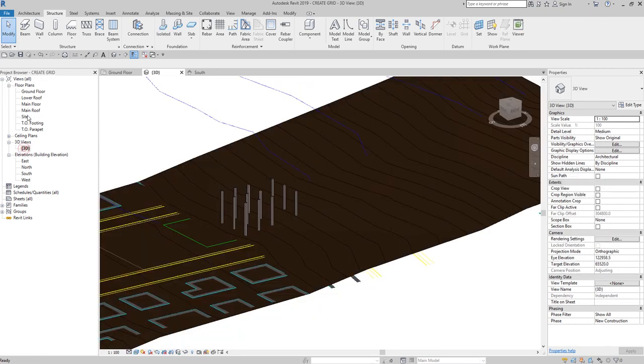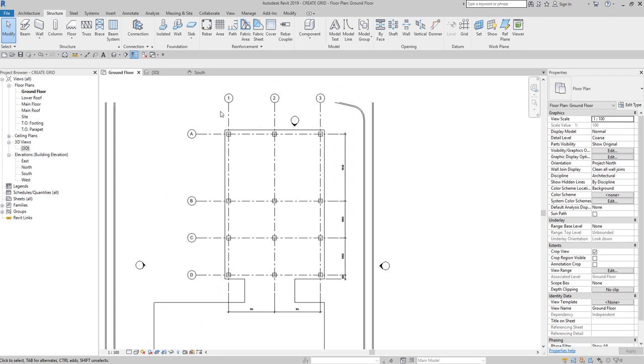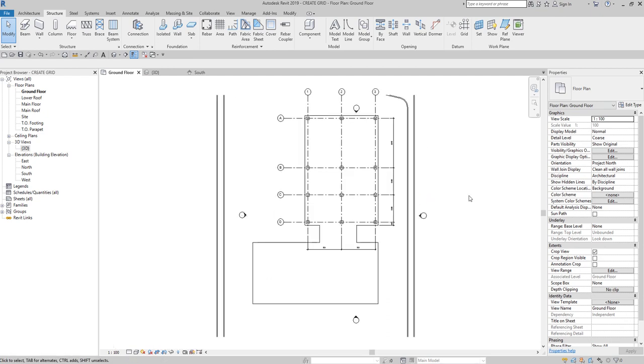Now in this exercise, what we did is we created column grids. So basically, that's how you start your project. You need to create your levels first, and then you need to create the grid. On our next exercise, I'm going to show you how to add and modify walls. So once again, thank you for watching and have a nice day.